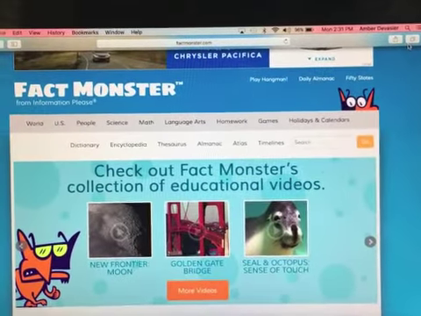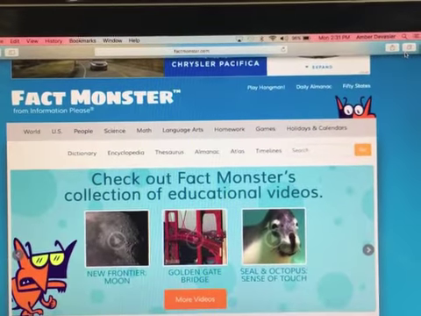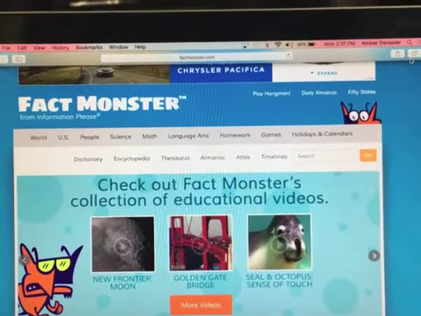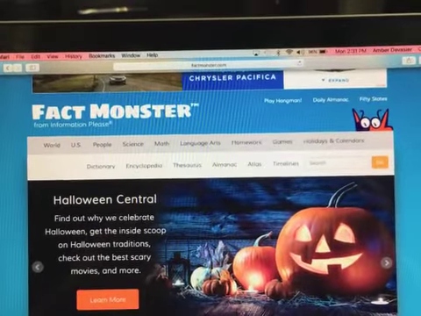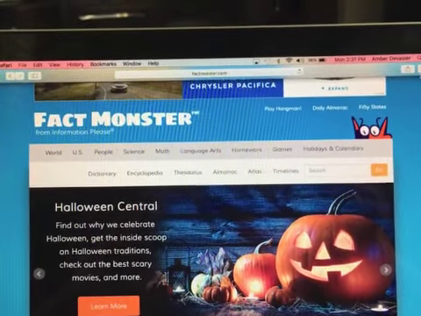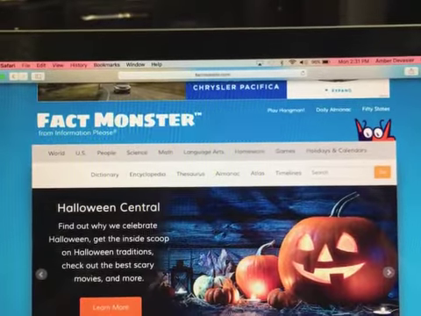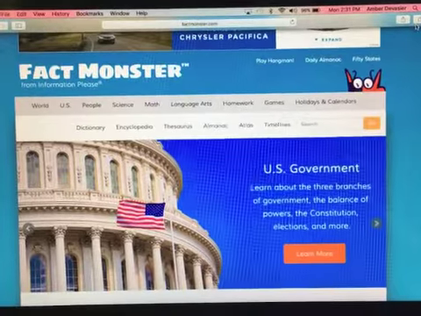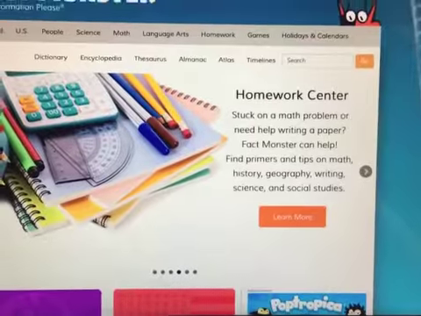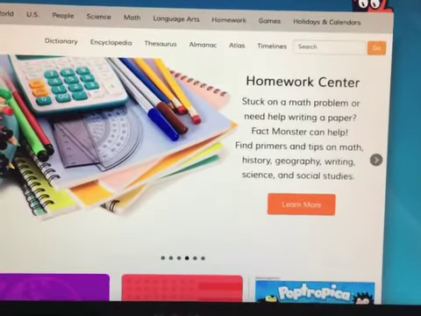Fact Monster has a dictionary, encyclopedia, thesaurus, almanac, atlas, and timelines, along with state trivia and information, ideas for science projects, a collection of educational videos, and a homework center, all great benefits for the student. One of the best features of this site is the homework center.